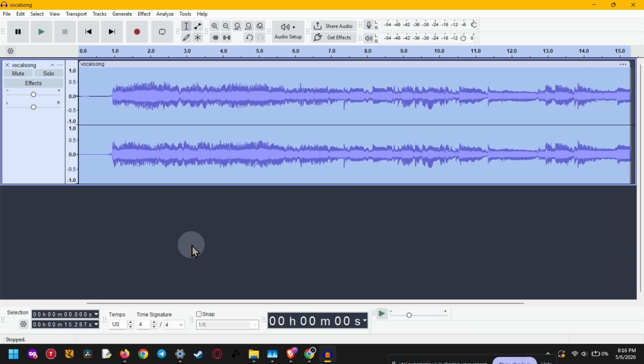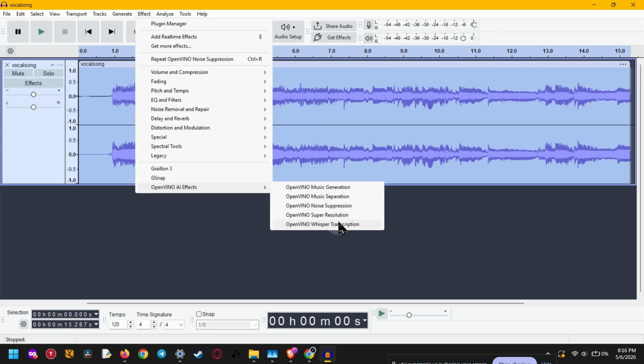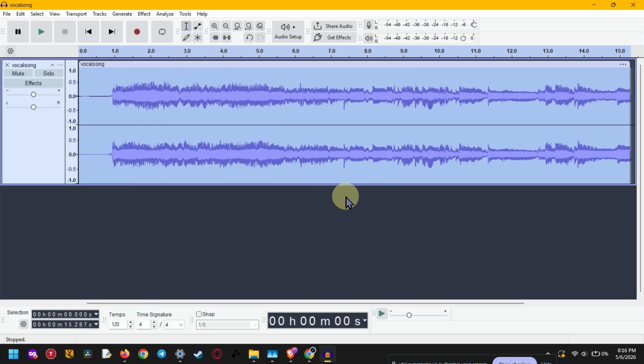At the top of Audacity, click the Effect menu. From there, hover over OpenVINO AI effects and then click Music Separation. This is the feature that uses AI to split your song into different parts. Once the music separation window opens, you'll see a few options.